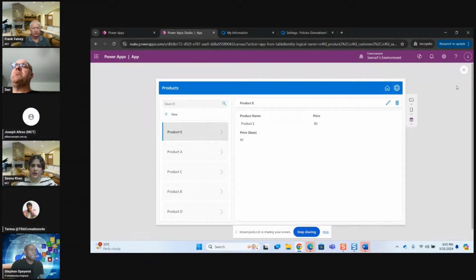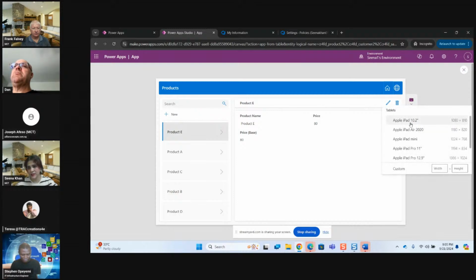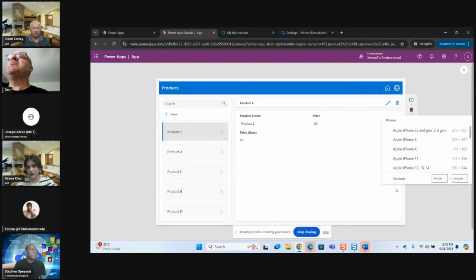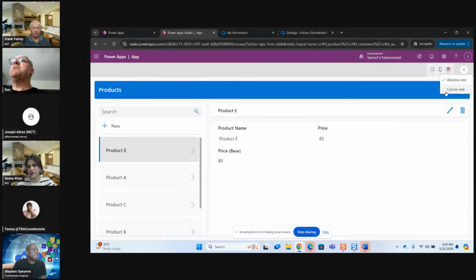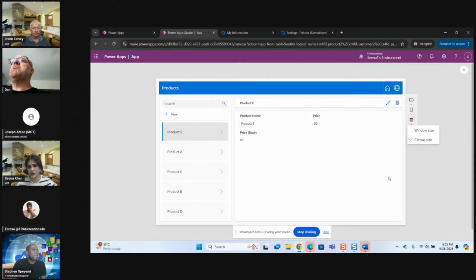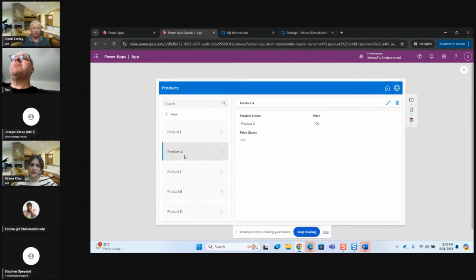And these are the different views of this app. Here you can see the tablets, and these are the different specifications of the devices. You can select accordingly which specifications you require. Then here it is for the fonts, and here it is for Windows size and Canvas size. If I select Windows size, it will enlarge, and if I select Canvas size, it will go like this. And if I select the next product, the product details will be displayed.